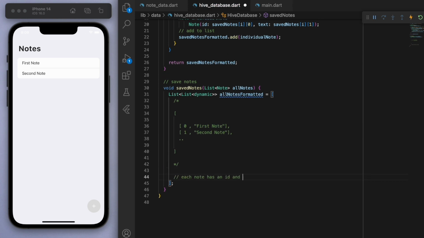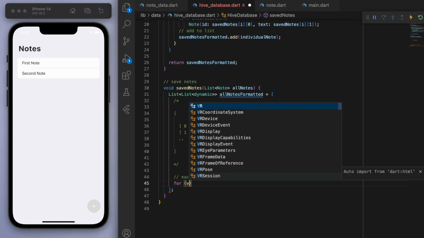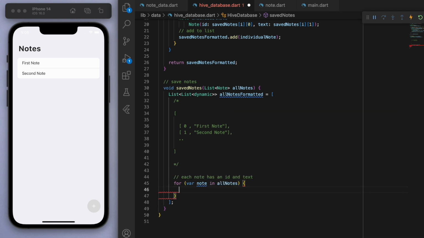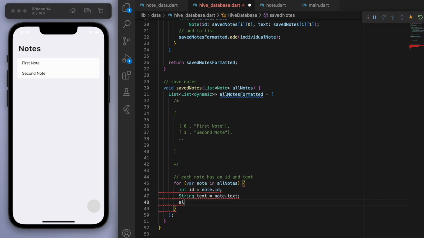We can't just save node. We have to break it down into the primitive data types. So that's what we're doing here. We're going through each node in all nodes, and we're going to just grab the ID and the text and just save it in this list as strings.